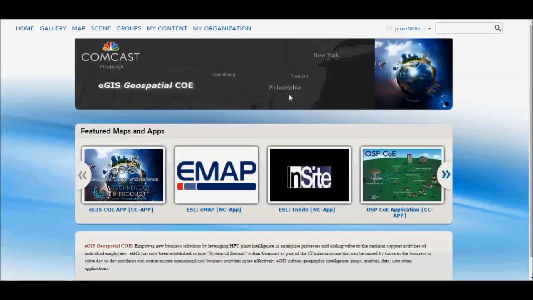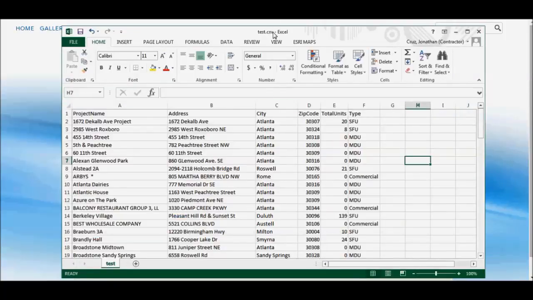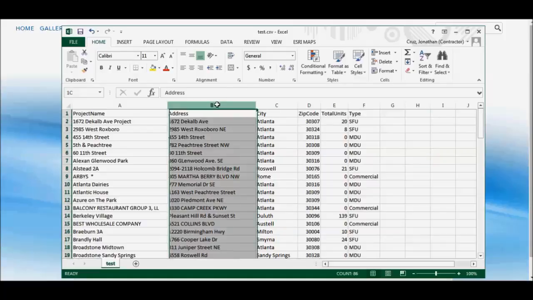In this tutorial, I will demonstrate how to import a CSV file into a new web map in Portal. To give you a quick glance of the CSV spreadsheet, I will bring it up on my screen. And I wanted to point out the address column, the city column, and the zip code column. These three columns will be used to geocode each row of the CSV file and import into a new web map.